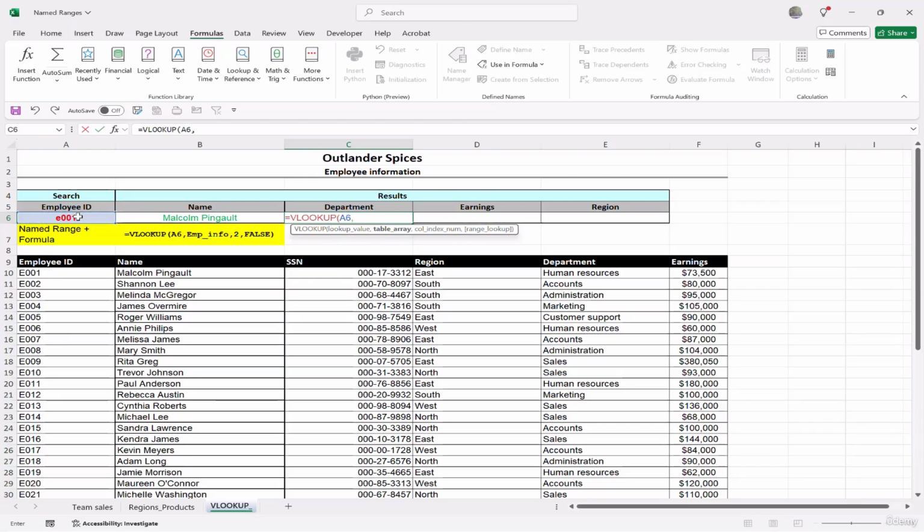Now my table array, normally I'd have to highlight all this data, but now I'm just going to type out EMP, it pops right up, I hit the tab key, and now my column index number is just going to be 5 because it's the 5th column, meaning department, and I'll type out false, and then close it out. Beautiful, you see that Malcolm is in fact inside of Human Resources, and that can save you a ton of time.